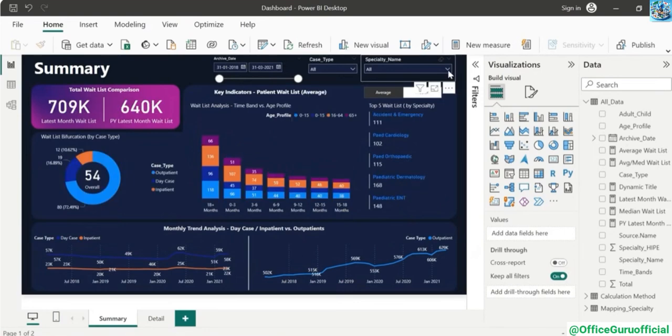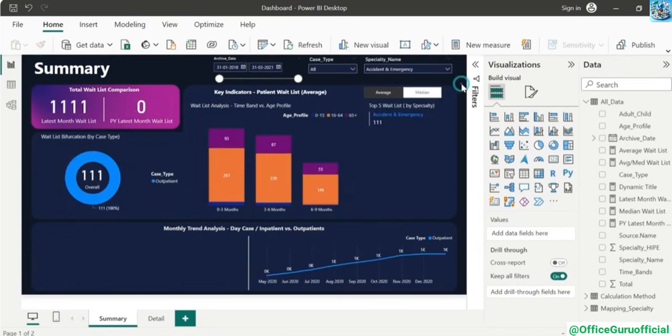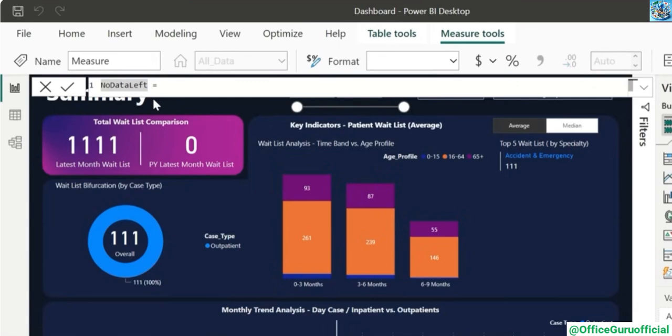Now let's check another filter, specialty. When I select this specialty, I can see that this chart goes blank. But from a dashboard perspective, this does not look that good. So I need some kind of text in the background which can display information that there is no data for this particular selection. We're going to create a new measure. I'm going to call it no data left. And I'm going to write a formula.